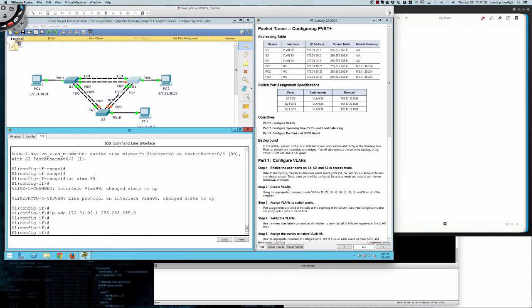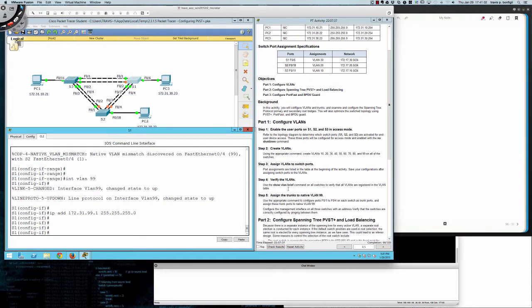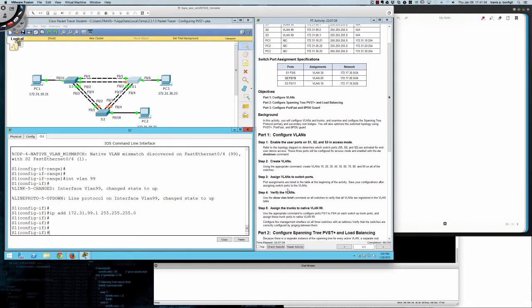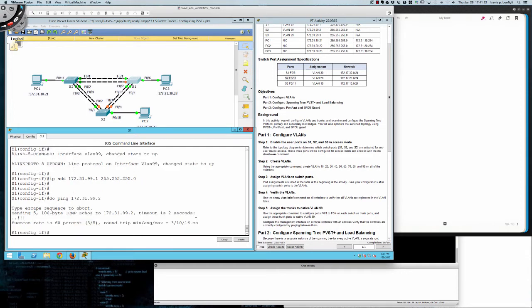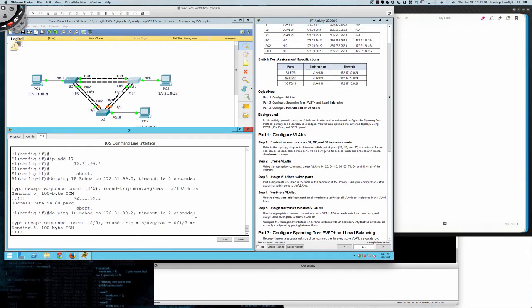Okay, so we've got our management VLANs configured on all of our switches, and it says assign the trunks. Verify the switches are correctly configured by pinging between them. So do ping 172.31.99.2, and let's see what happens. All right, so it had to ARP out, and we've got responses from 99.2. Now let's check 99.3.